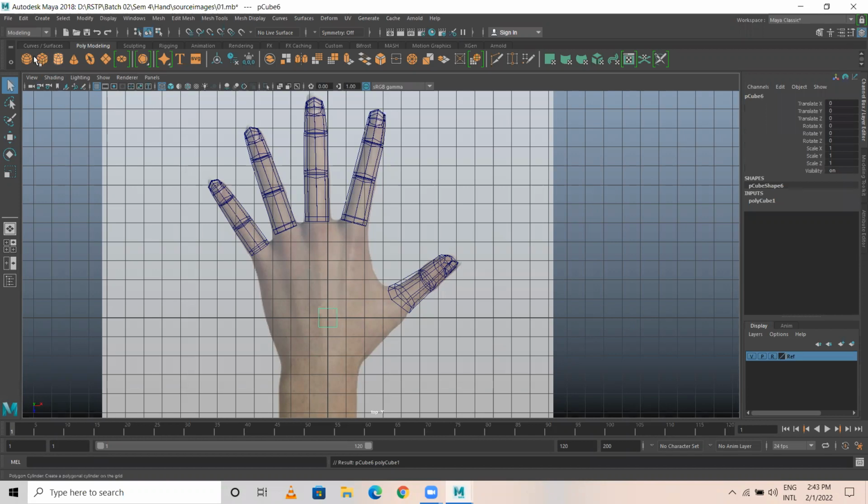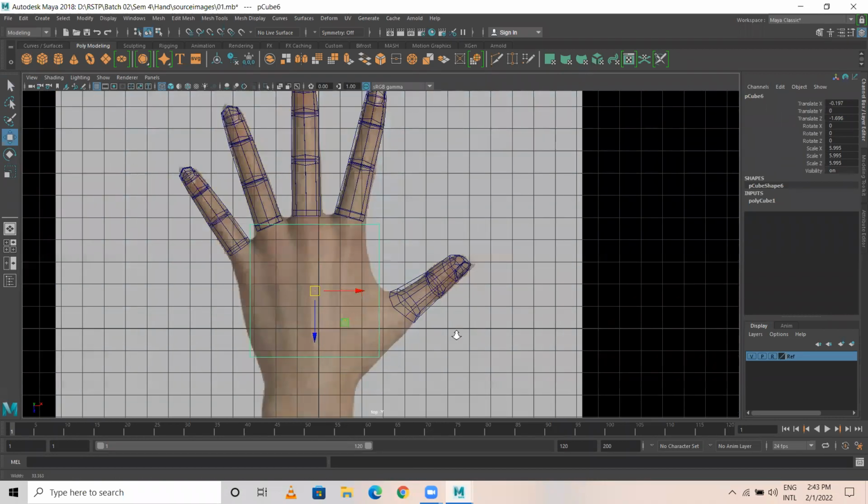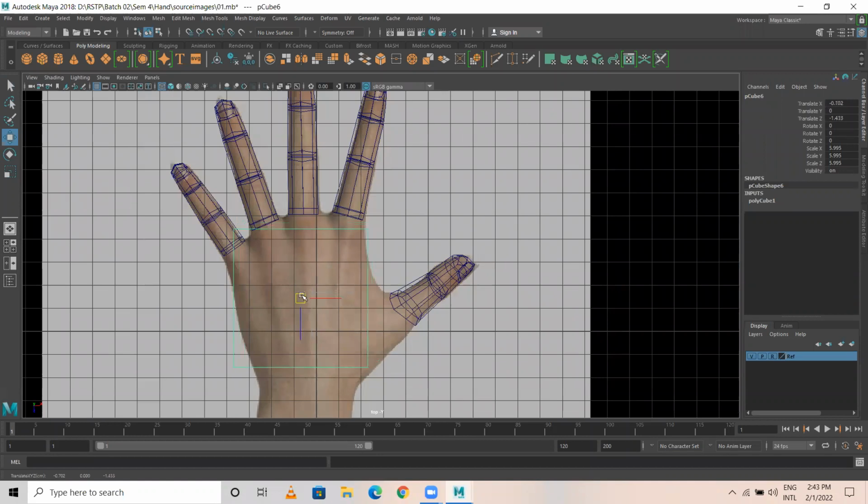The next step is, we have to pick a cube and place this particular cube exactly somewhere in the center, and scale it up to here. You can scale this up to here. After this, add subdivision height, width, and depth to 2, only to 2, for now.